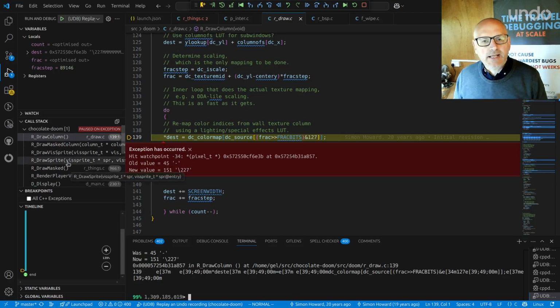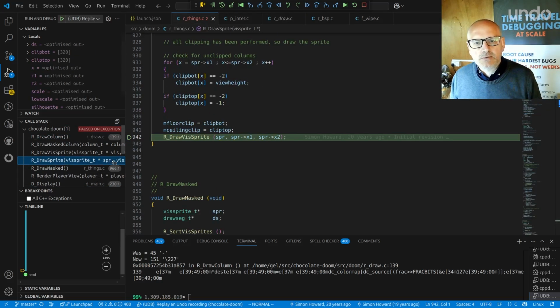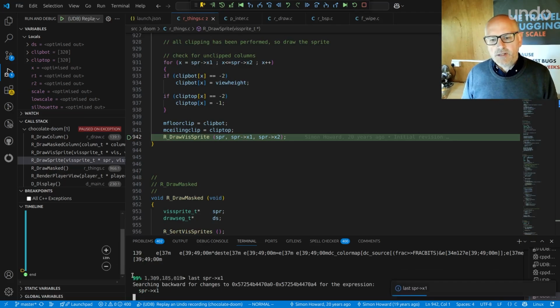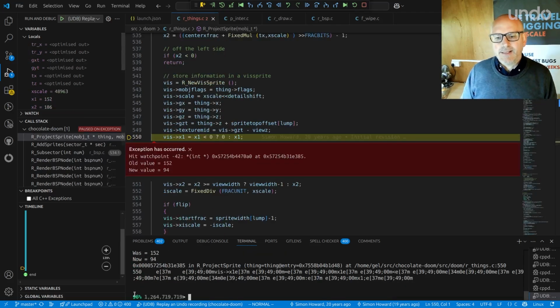I can look up the call stack and I can see there's a thing called sprite here, which I think is quite interesting. It's got some coordinates, x1 and x2. So maybe if I go last sprite x1, that will take me back to the time when that sprite last moved. That sounds quite a useful point in my investigation. So here we go. I was at the end, then I was at 99%. Now I've gone back to 96% of the way through. I'm in something called project sprite.